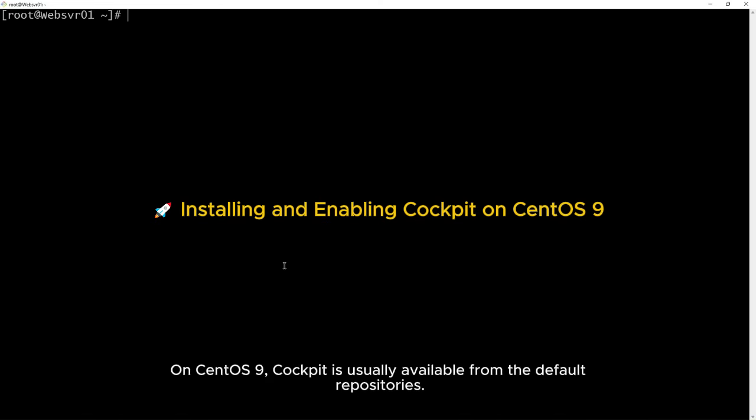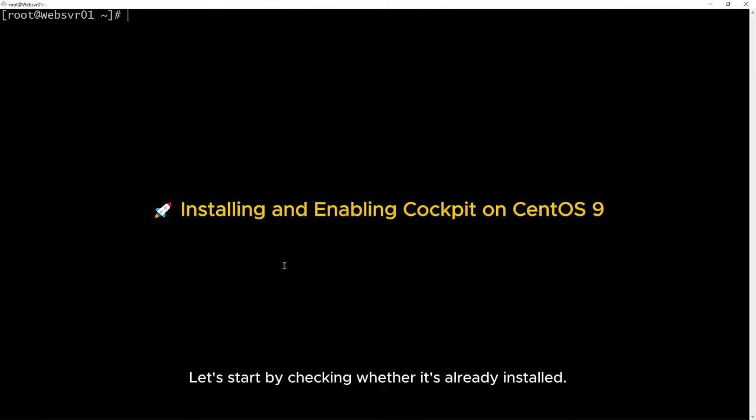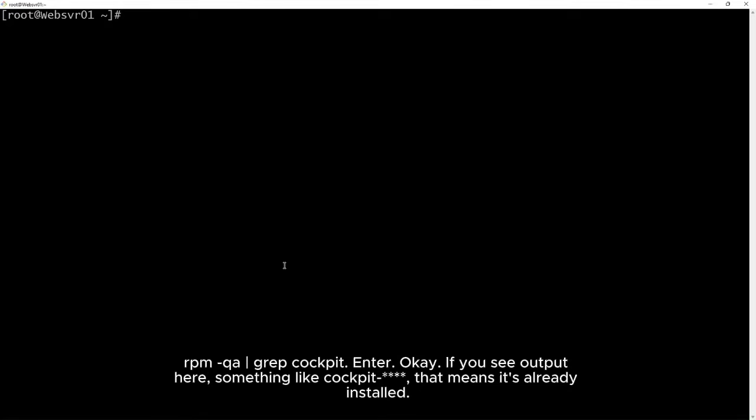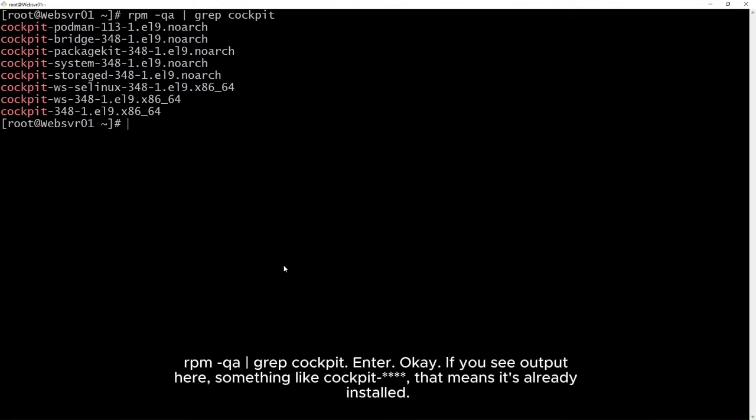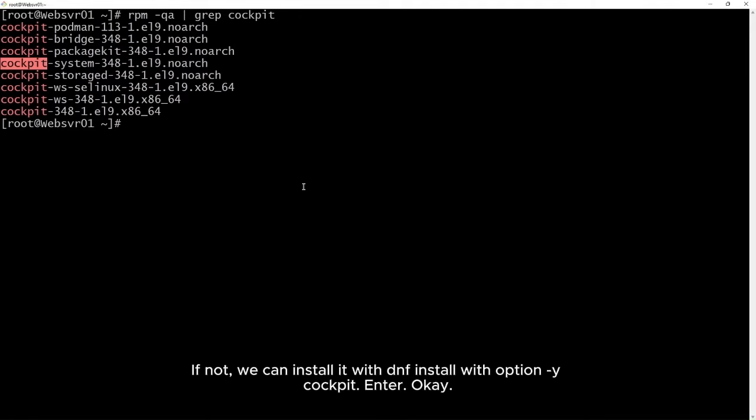Okay, on CentOS 9, Cockpit is usually available from the default repositories. Let's start by checking whether it's already installed. rpm -q -i cockpit-ws, enter. Okay, if you see output here, something like Cockpit, that means it's already installed.